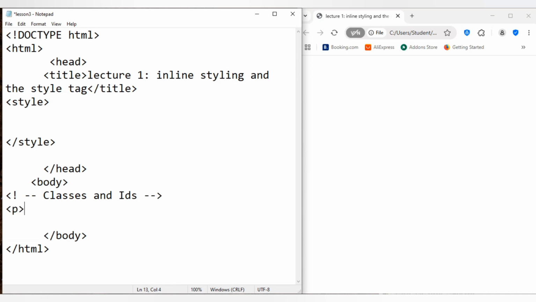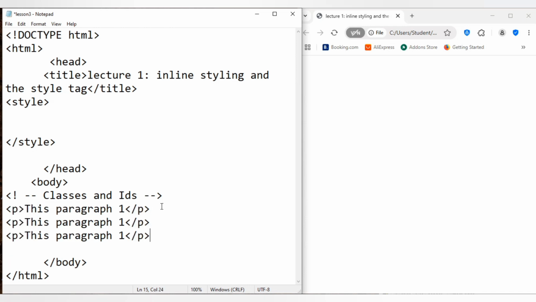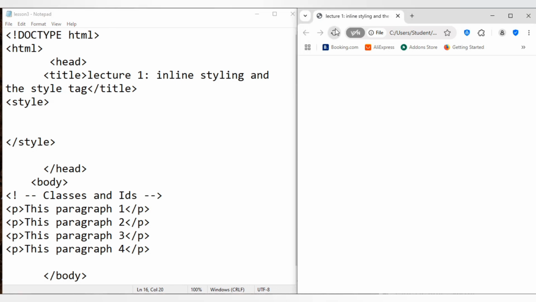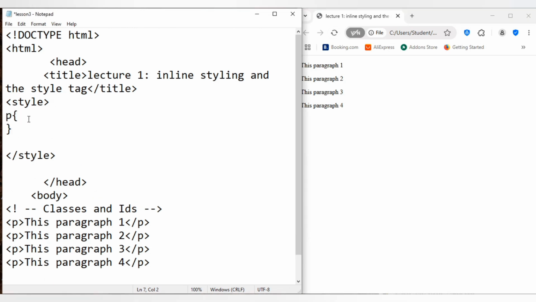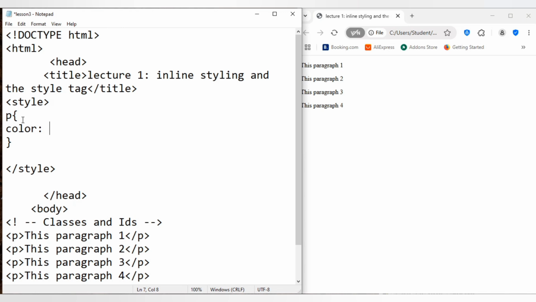So let me just say I have a bunch of paragraph tags here. This is paragraph 1. And then I'm just going to copy and make 3 more copies of this. So this is paragraph 2, and this is paragraph 3, and this is paragraph 4. So there we go, we have these 4 paragraphs. And of course, if I wanted to style all of them and change the color property, I'll just say color blue, for instance. And of course, all of them would be affected.